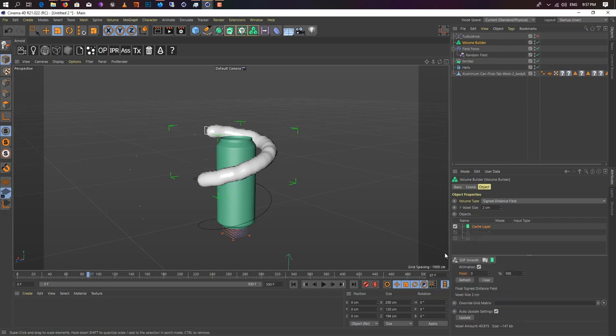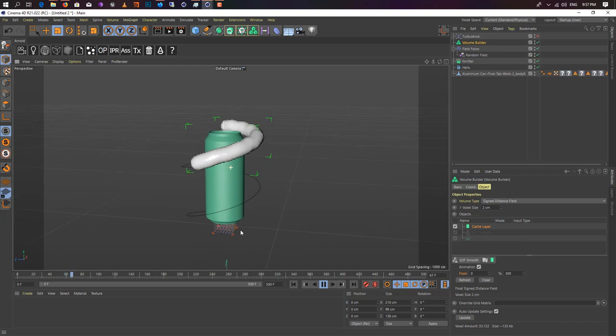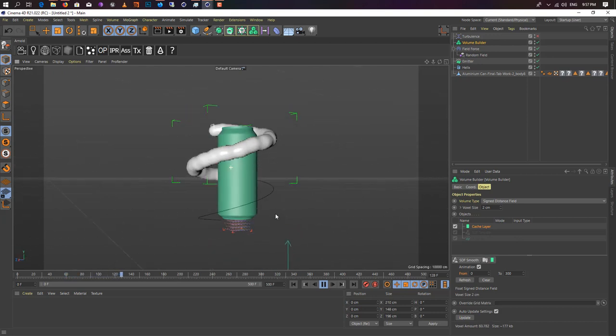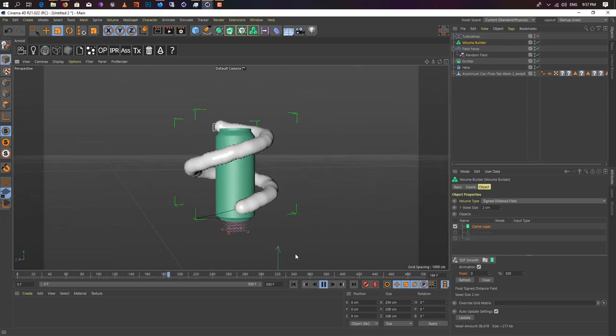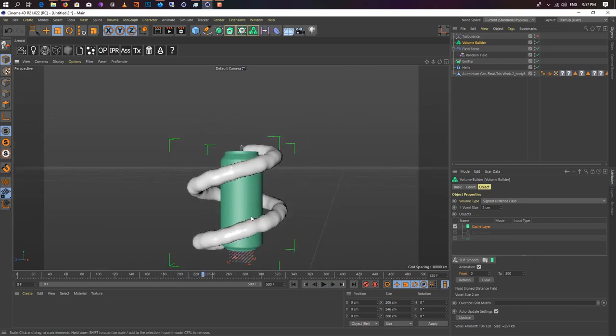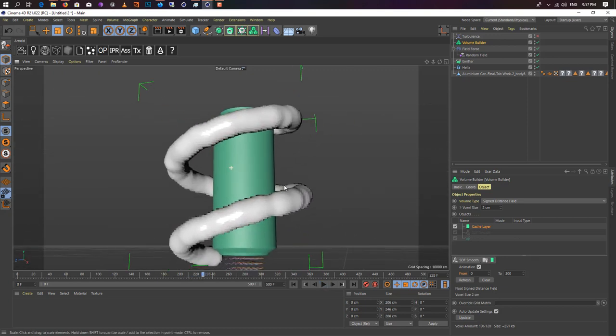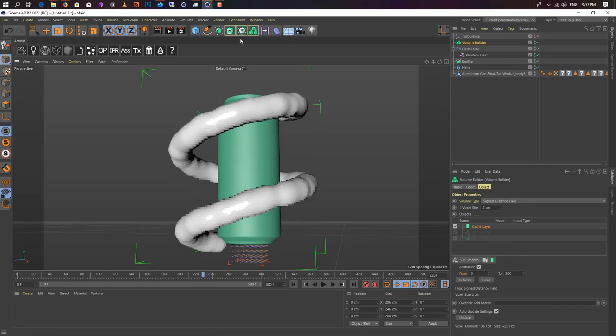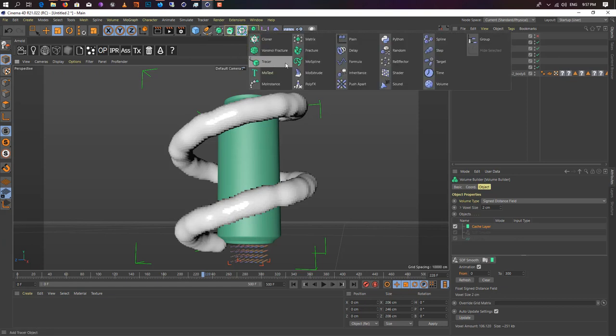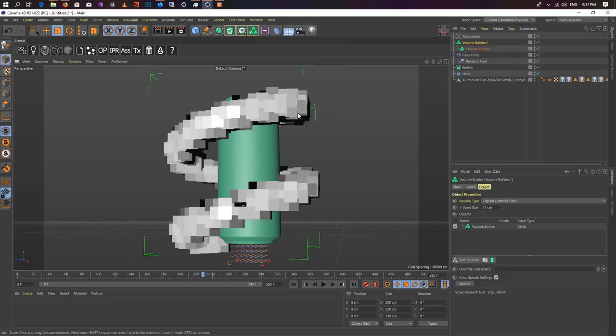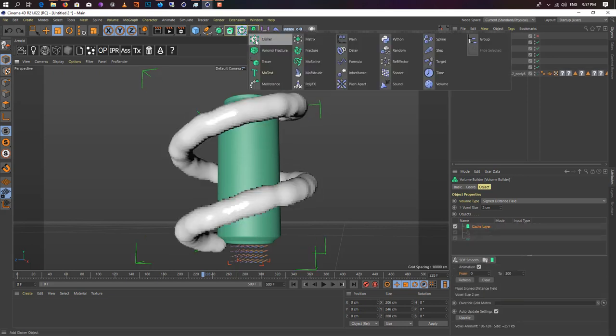After the cache, if we hit play now, as you can see here, it's our cached simulation, but it's just for still rendering. It's not working well with animation, I think, because it's too shaky. So you can do some changes. I'm just giving you an idea how you can do that. So just add a volume builder. Sorry, volume mesher.